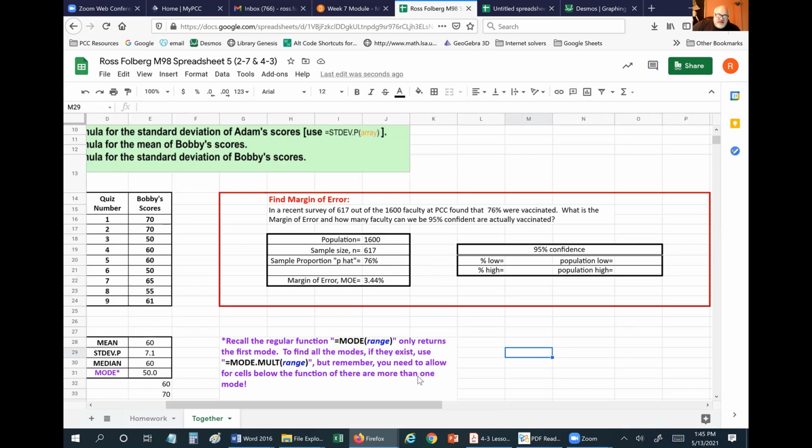What that's telling us is that with 95% confidence, we know that between 76% minus 3.44% of faculty are vaccinated and 76% plus 3.44% of faculty are vaccinated. Let's again let the software do the math for us. So let's do that over here. The low percentage is going to be our p-hat, our 76%, minus our margin of error, and that's what that plus or minus thing is. So minus the margin of error, and we'll just click on that.